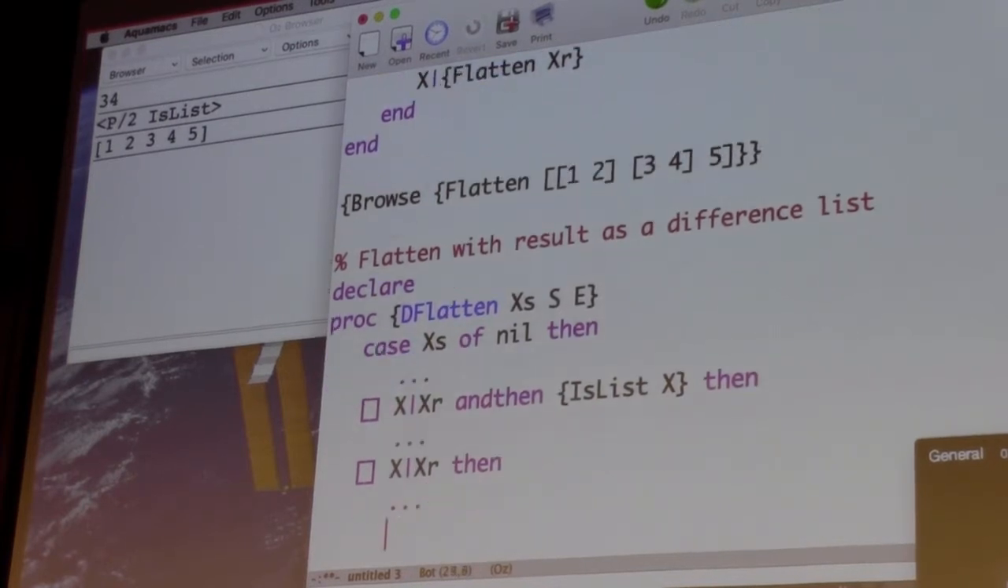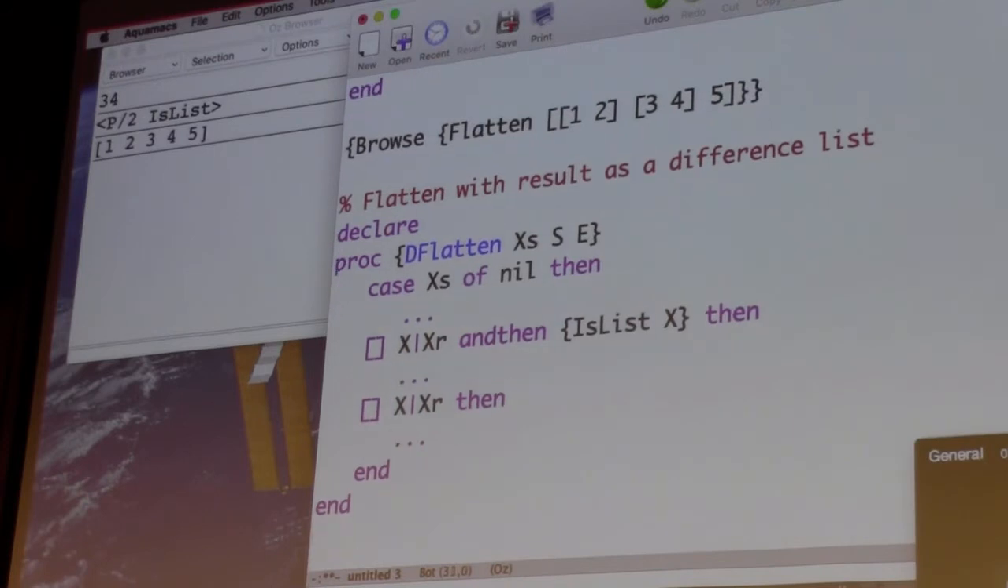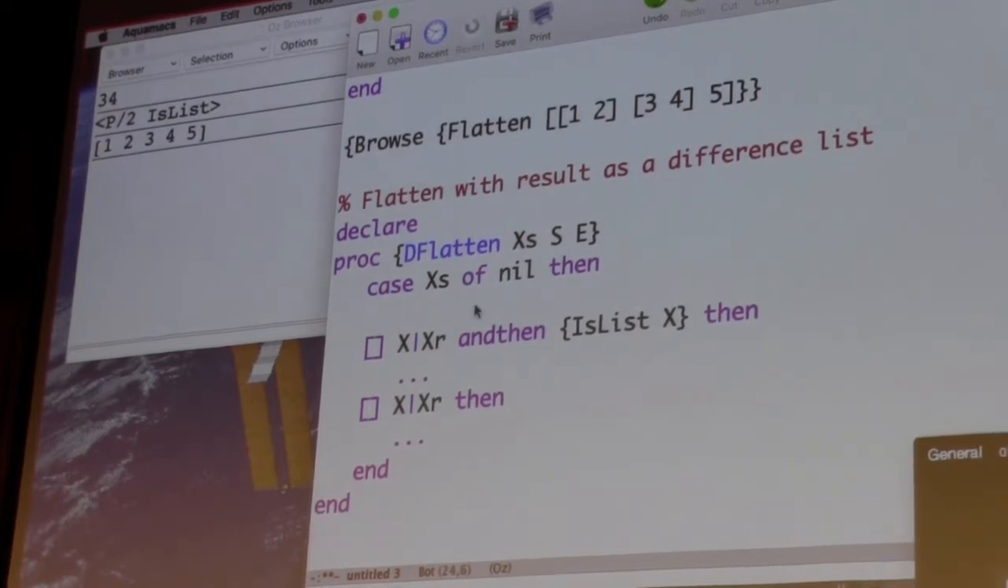And then, okay, so the structure looks the same as before. But the code is going to be a little bit different. So first of all, when X is nil, what is the result? Well, in the original program, the result was nil. But nil is an empty list. So how do you represent the empty list as a difference list?